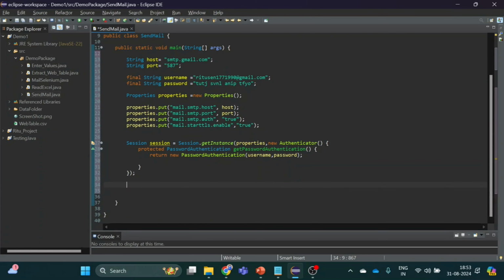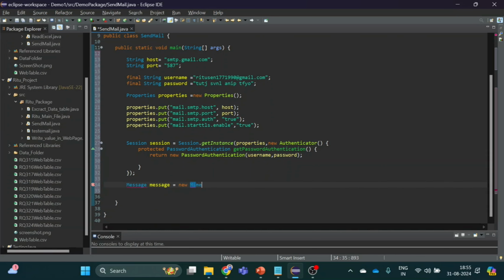Now here we will write a message. First of all we will take the Message class, Message, and now here the message variable. Now equal to new MimeMessage. In the parentheses will be our session variable, session, and semicolon.